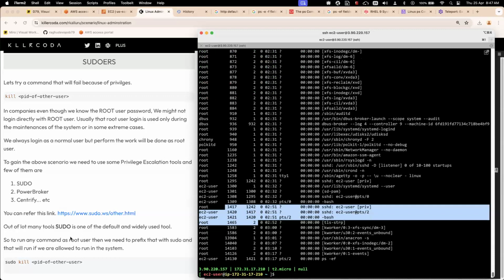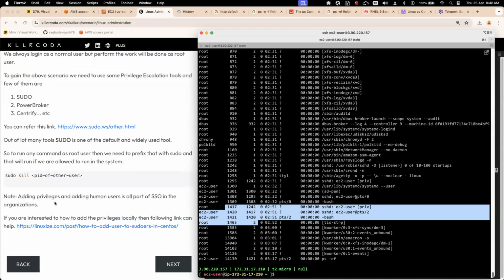So that is how you can kill the process. Killing a process is always the kill command, but some operations you are not permitted to do, and that's where you use a privilege escalation tool, which here is sudo. It is there by default in most systems, and sudo is widely used. However, in some organizations it's going to be PowerBroker or Centrify as well. But however, these privileges will be added centrally only. It's not local, by the way.